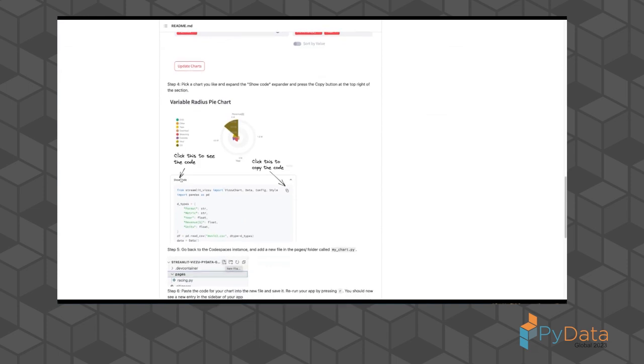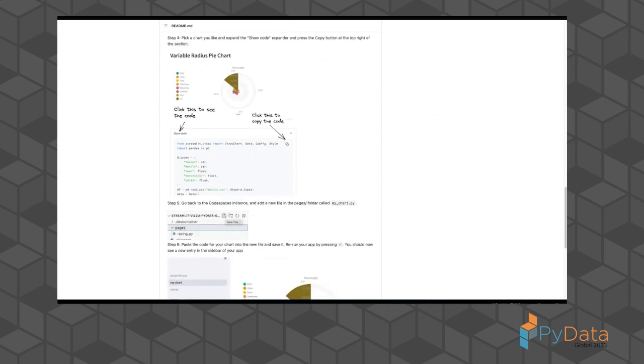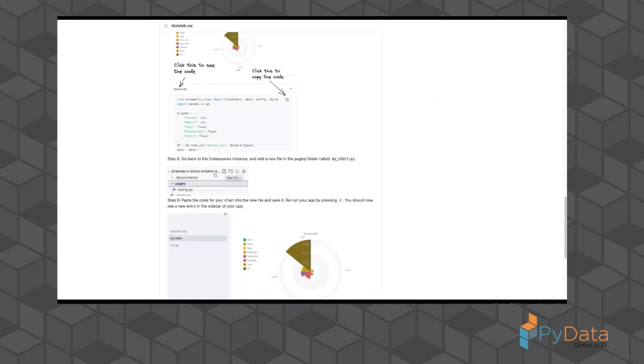You can click on this little expander that says show code, and then click on this little hover button that appears to copy the code, and you can then go back to your codespaces and create a new file. So this is an editor. On the left side of the editor, you can click on the pages folder and click new file, and you can just call that mychart.py.